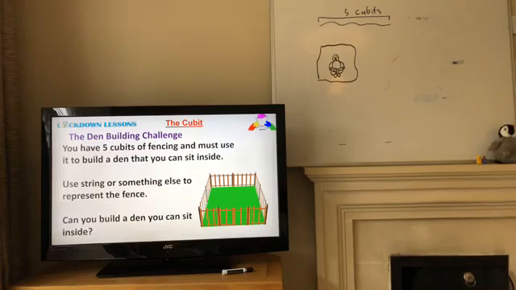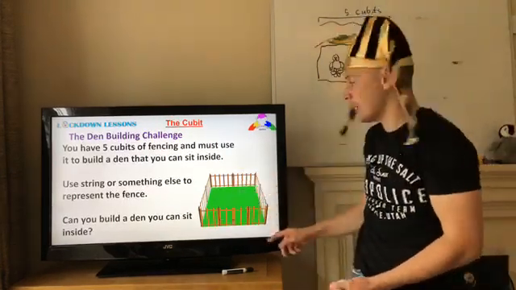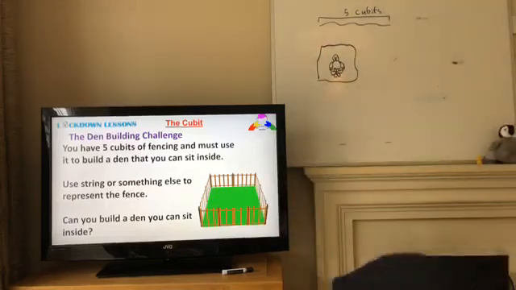You don't need the scissors. You can cut it up if you want, yeah? That's fine. Make it a bit more. You have to do it in different sides. You can cut your string up if you want. If you want to make a rectangular pen, absolutely fine, entirely up to you.